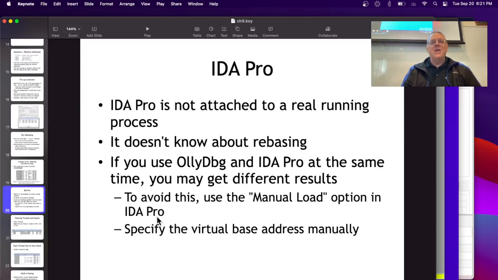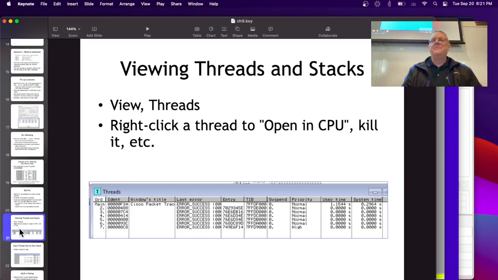The other thing, which I'll demonstrate later in the project, is you can take a relocation section out of stuff you're analyzing so it just loads where it ought to be to make it easier to analyze.